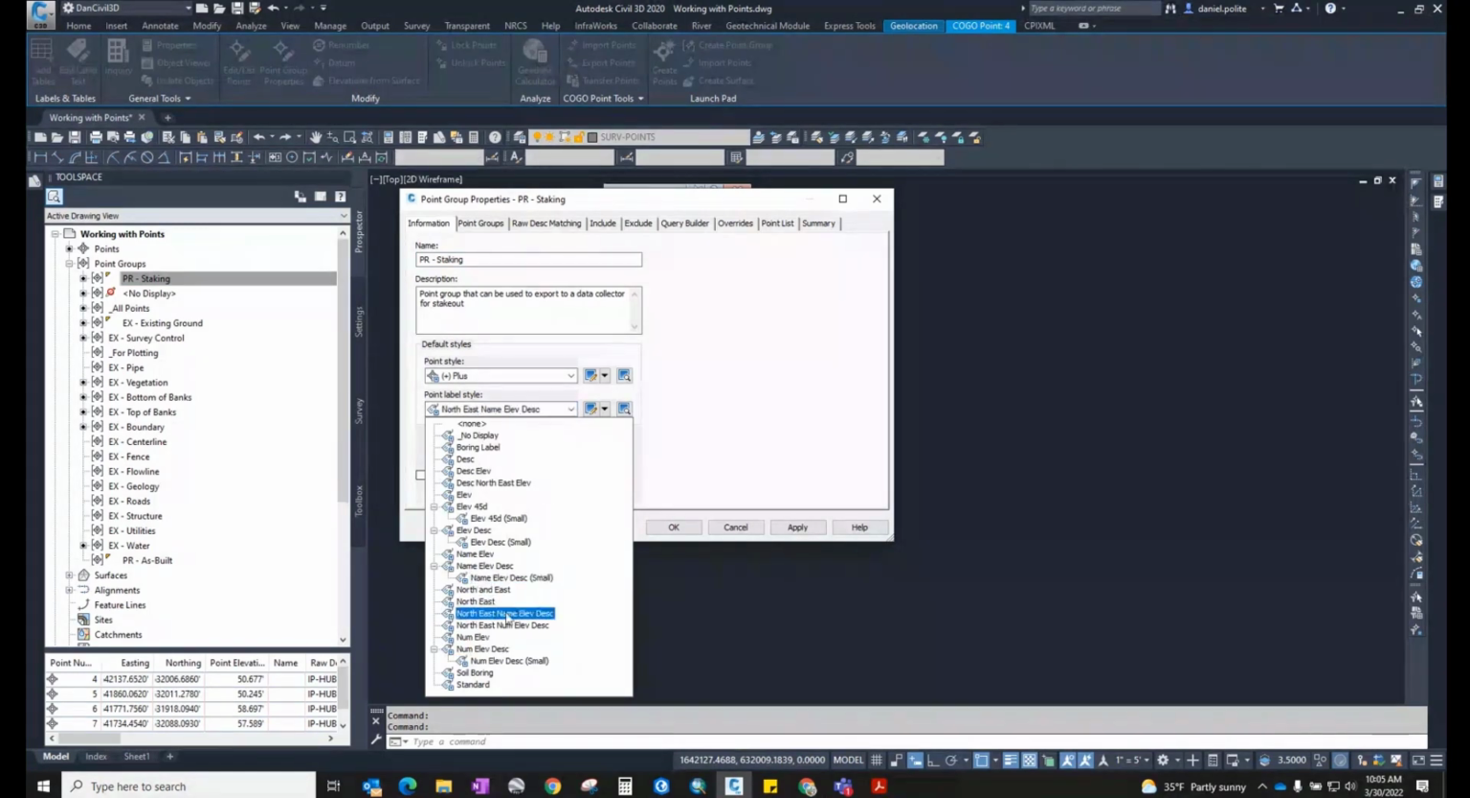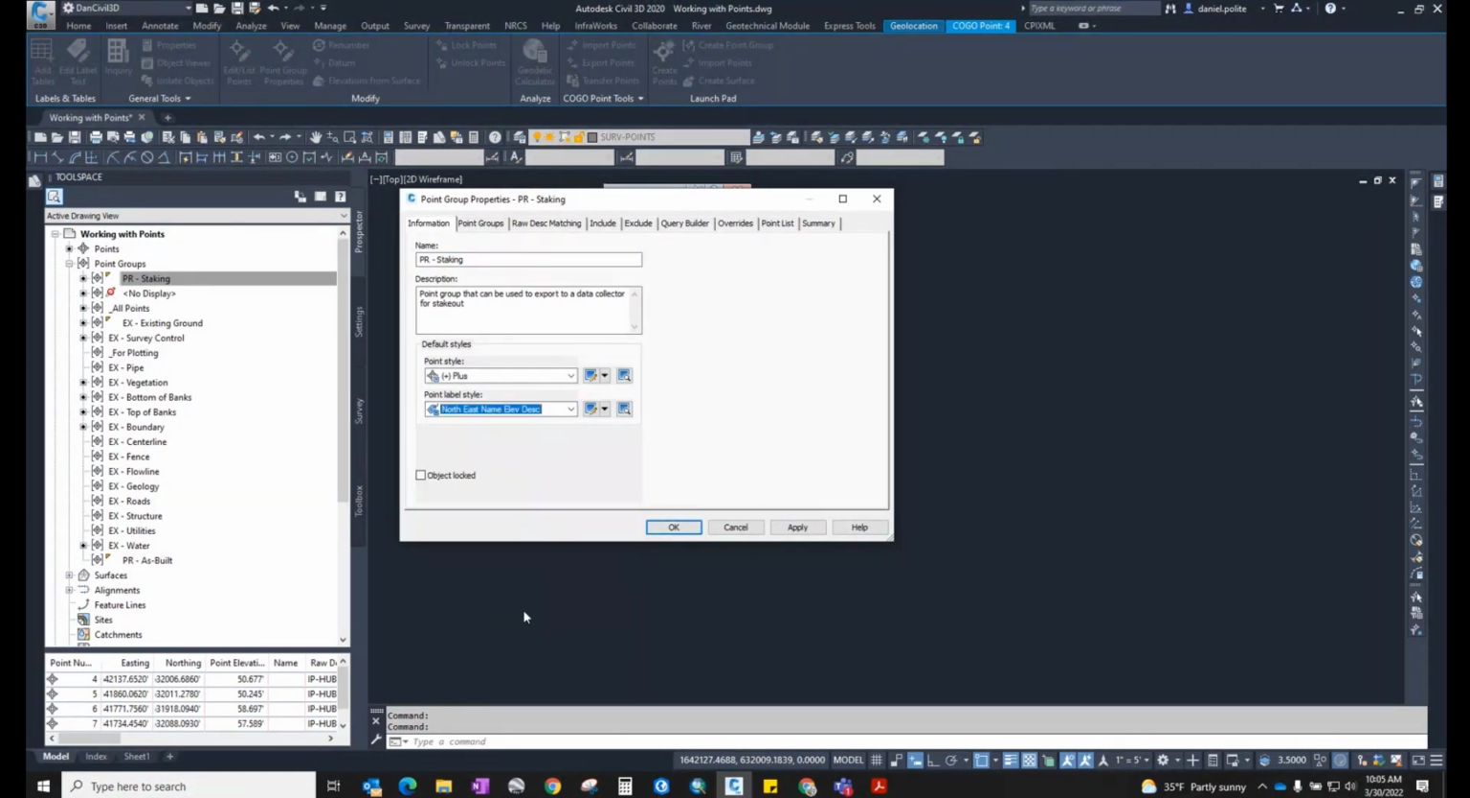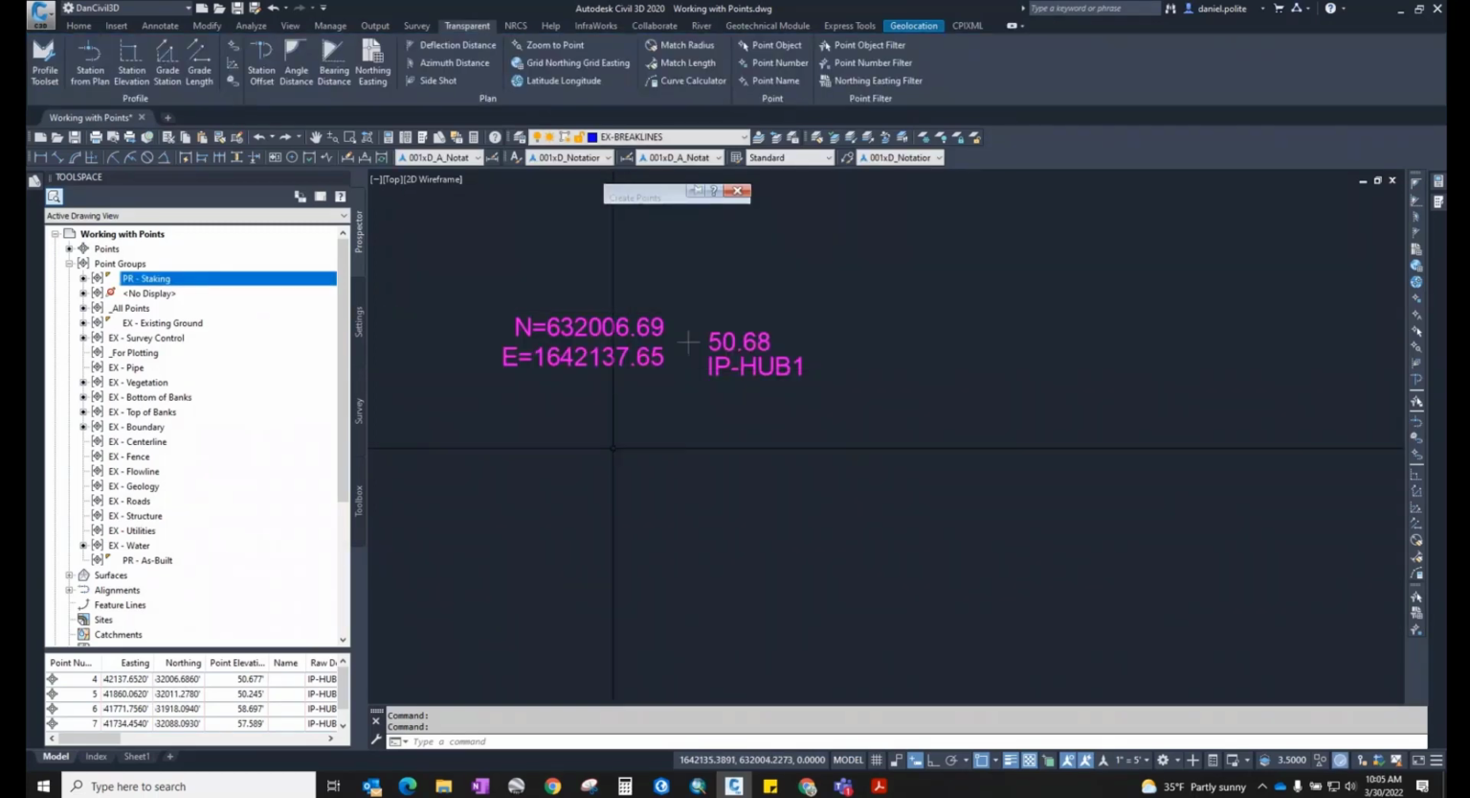So you're just talking about the northing, easting, name, elevation, and description on just your benchmarks, something like that. Yeah. And then I set the point style for everything else to non-visible. Yeah, like this. So you're basically showing your plan this way. Okay. Yep.